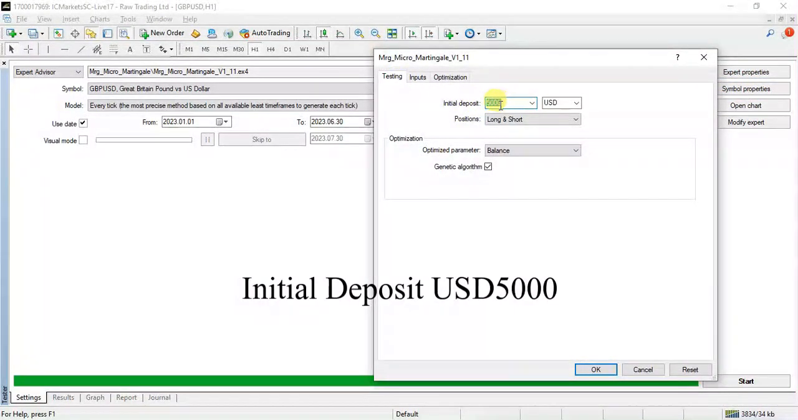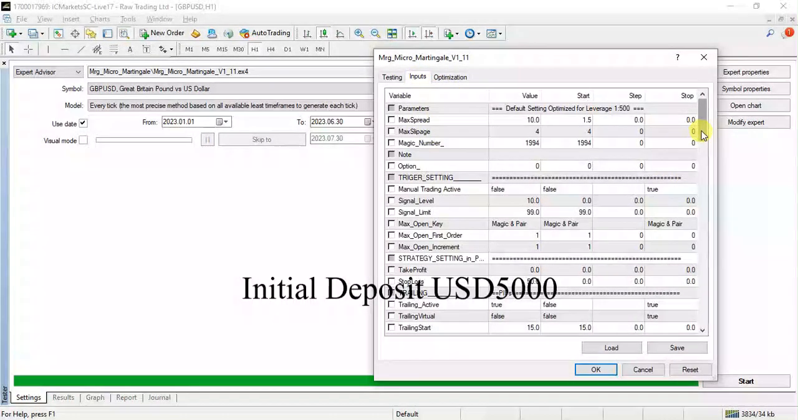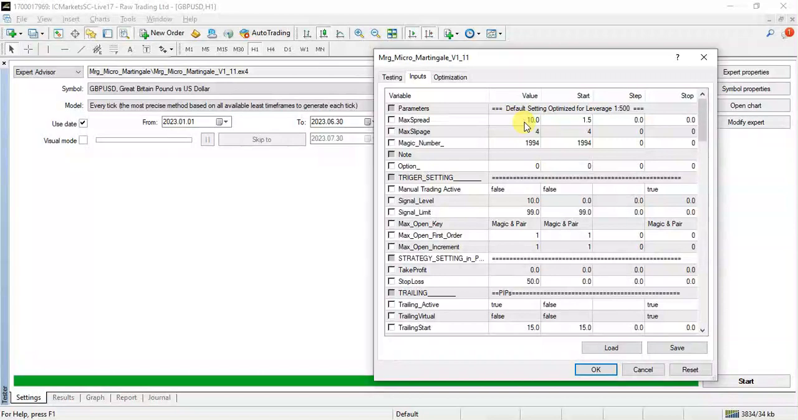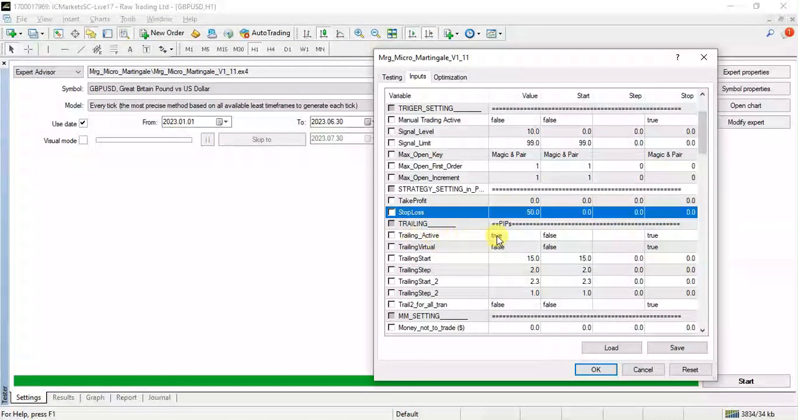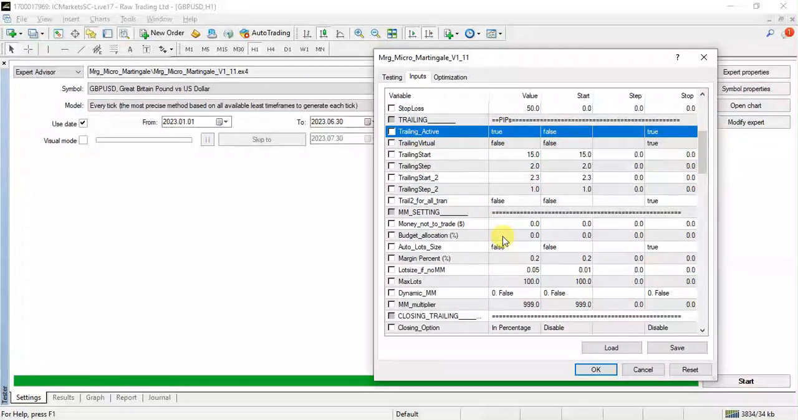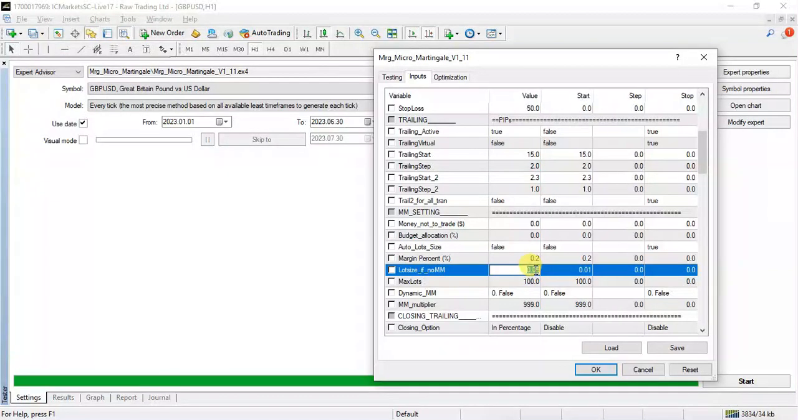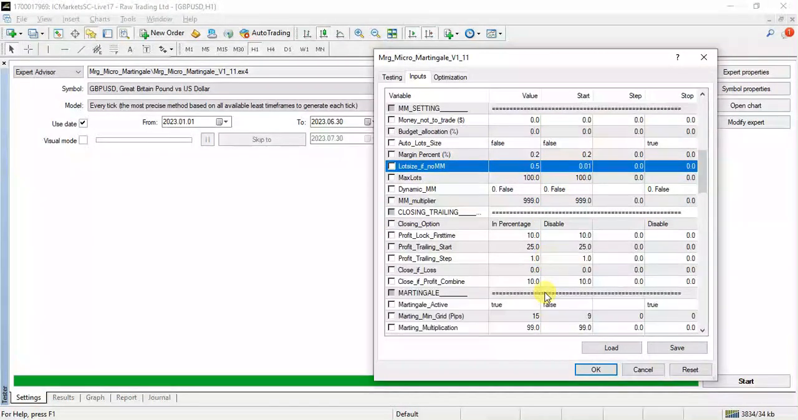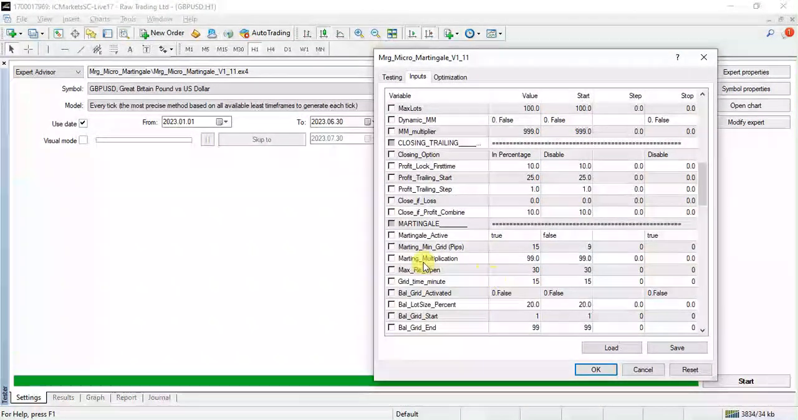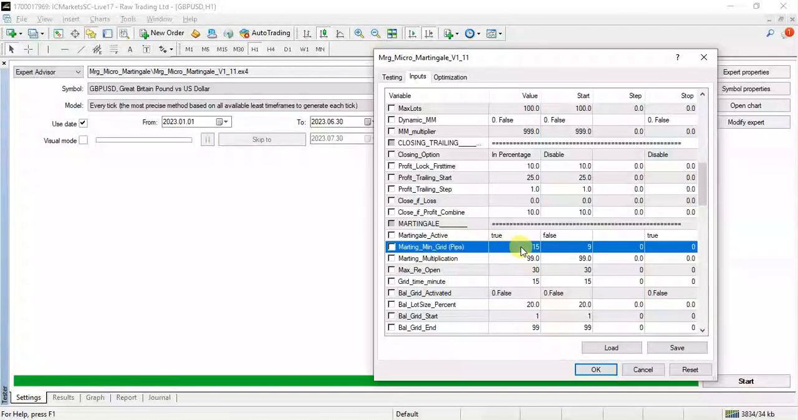Initial deposit is 5000. I am using default settings except for max spread 10, signal level 10, stop loss 50, trailing active true, and auto lot size false, and fixed lot size is 0.5. Martin min grid 15.